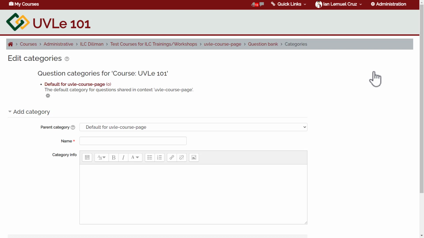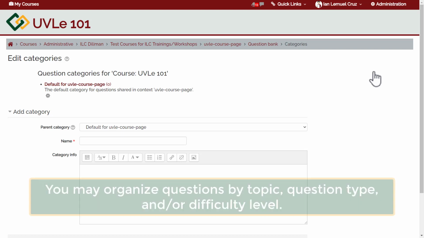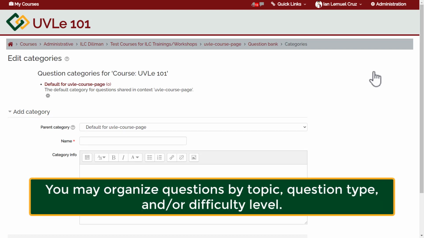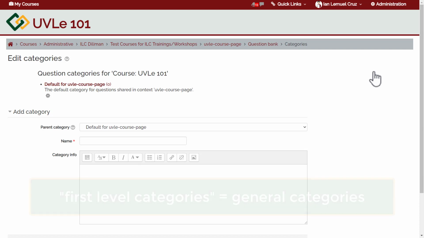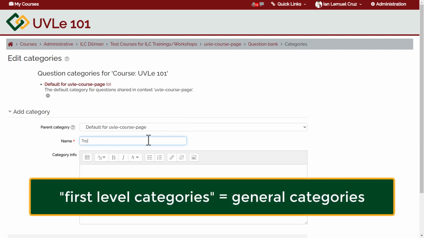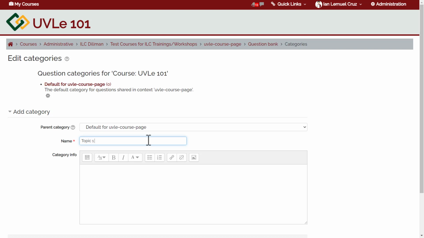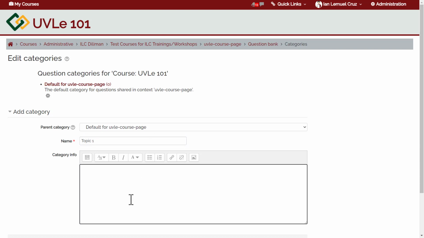There are different ways of organizing questions. My recommendation is you organize them by topic, and then within each topic, you may organize them by difficulty level and or by question type. So let's create our first level categories. Let's say the topics. So let's say we have topic 1 or module 1 questions. Let's have some category info. So this is the category for questions related to module 1 or topic 1. So this is the first level category.